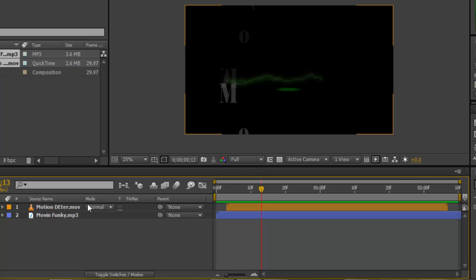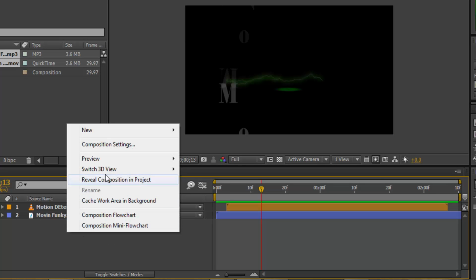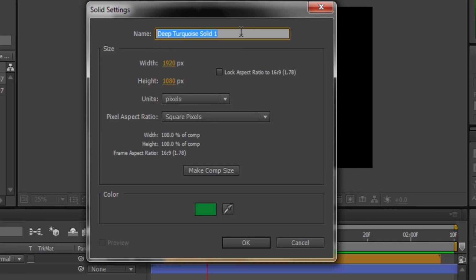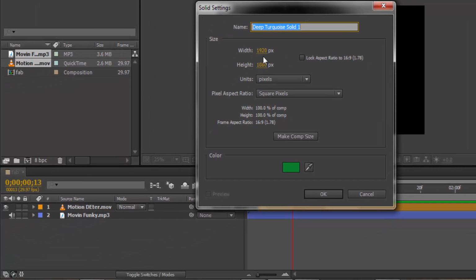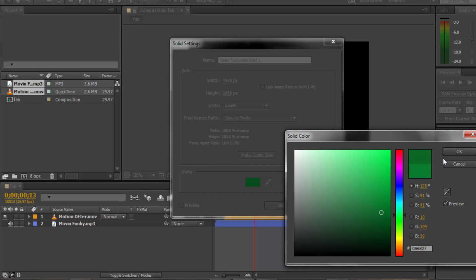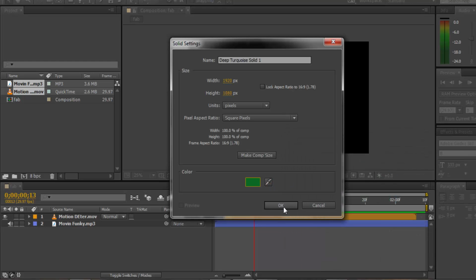So what do I want to do? Well, what I can do, and you'll find this also useful, is I'm going to right click in this tab here, right click, and I'm going to say new solid. Now when this comes up, you can see it comes up with the title Deep Turquoise Solid 1. Fantastic. I'm going to keep that as that title. I would suggest always making sure that you're using titles and editing your titles so that you can keep tracking it, because this can all get very busy as you go on and create more complex compositions. So make sure you do title it so that you can keep track. So I'm going to say I want the color to be green. It's already green. Let's make it a little bit darker and say OK. Fantastic. So I'm now going to click OK.